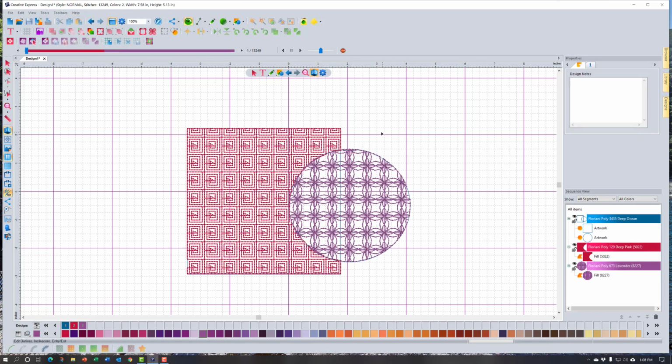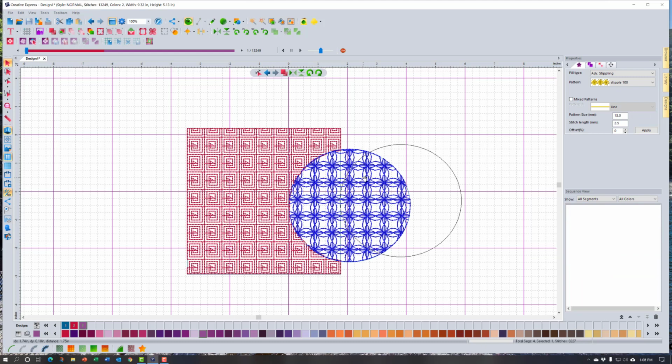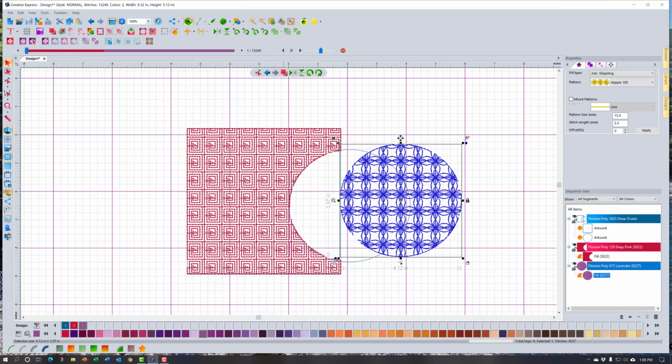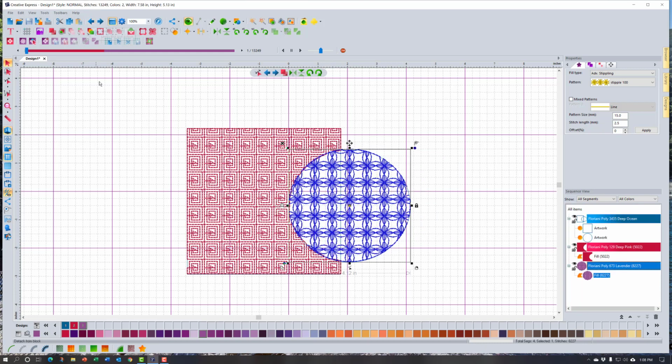Now this does it for us, but if I were to select this circle and move it away, you'll see that it's cut out those stitches. I'm going to do an undo to put it back. One of the issues with this is that this removal of the stitches is what we call destructive. So this bottom shape is now kind of permanently cut out in the shape of this circle.